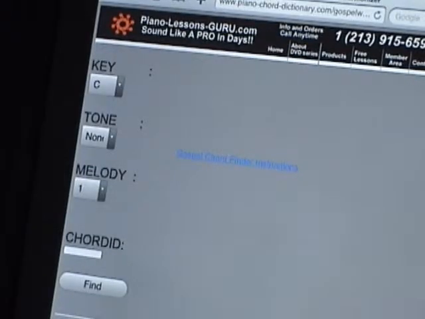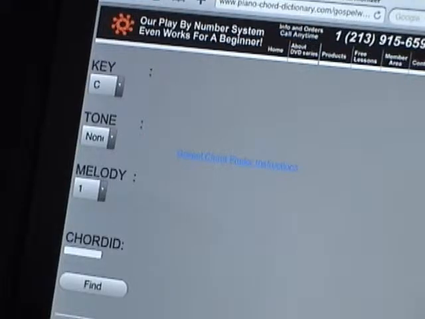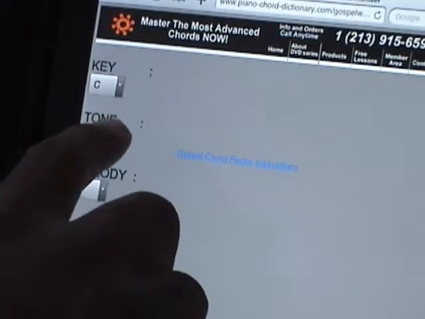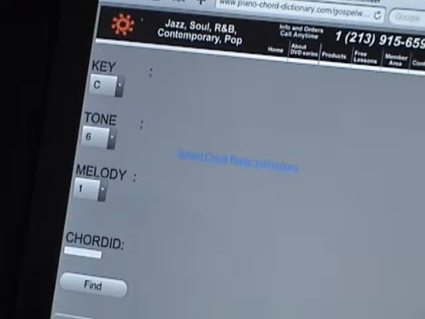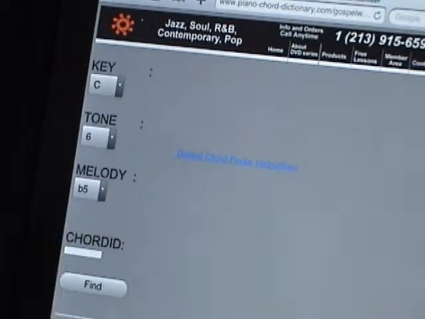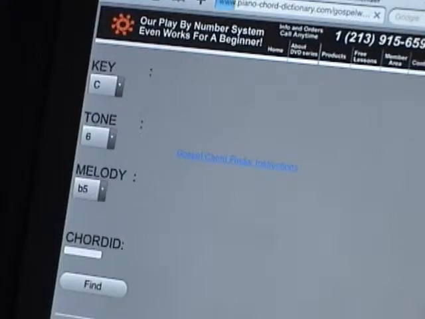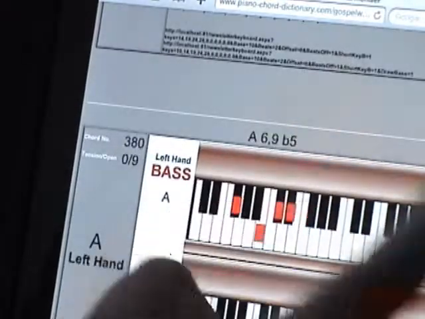So the first thing I do is I tell my tool what key I'm in, and I just arbitrarily pick a key. I'm in the key of C, and I tell it I want the first bass note to be A. Now in the key of C, the A is tone number 6. So I tell it I want the bass to be on tone number 6. And the melody note, that E flat, relative to the key of A, is a flat 5. So that would be melody note flat 5. And I tell it to search, and it will tell me what the possible chord choices are that meet that criteria.